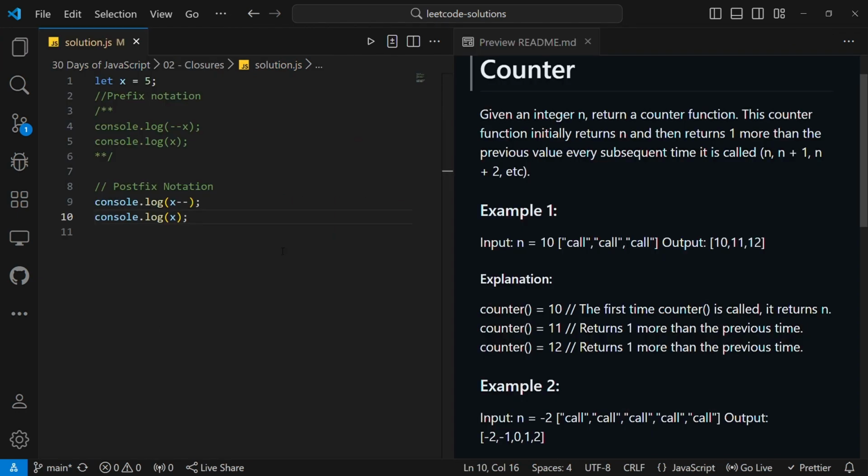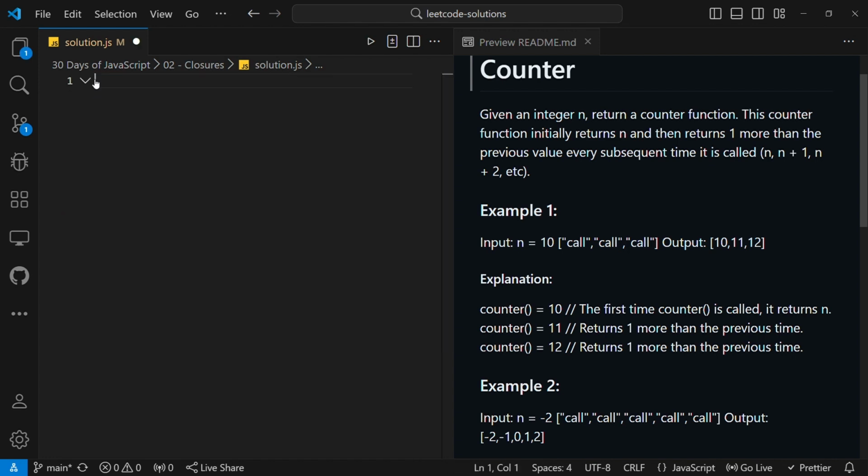Now that you know about the prefix notation and the postfix notation, we are able to solve our challenge. So let me just clear the code. The challenge: you are given an integer, and you're supposed to return a counter function. I'll use the closure method, so this first solution will be for closures. Then I'll provide another solution for object-oriented JavaScript. Let me start with the closures first.